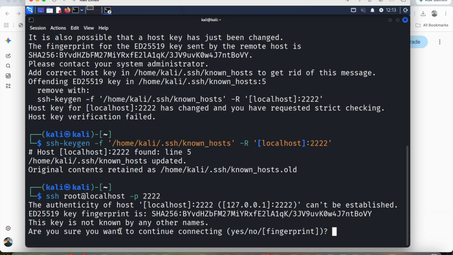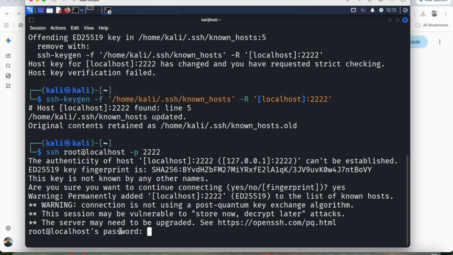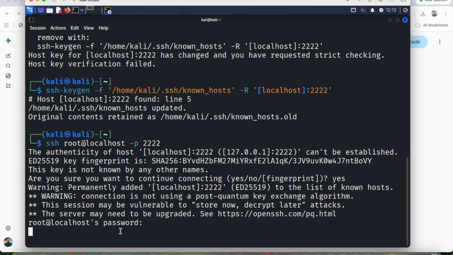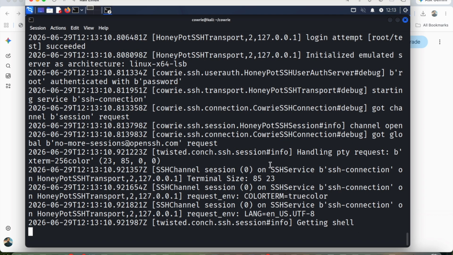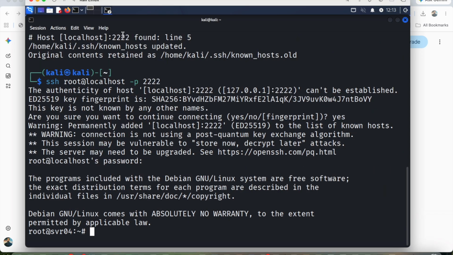We got it. Are you sure you want to continue connecting with the fingerprint? Let's type yes. Now password, let's say test. So whatever you type in, everything is going to be logged in the Cowrie. So you guys will see everything is going to come down here. Let's see. I think we need to start the Cowrie again because getting the shell is still running a little behind. Let's say uname.